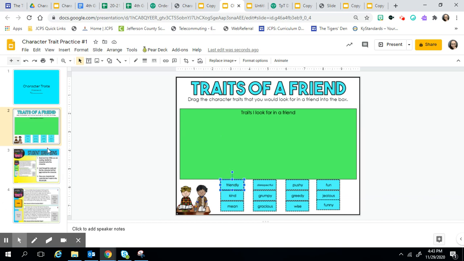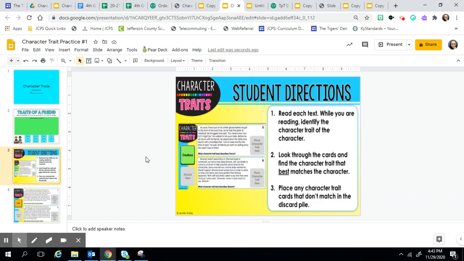Okay. The next activity, this is just the directions. I repeat, this is just the directions. So that in case you are not in the video, you're not watching the video, you can go back to these directions and read them. So this applies to slide number 4.